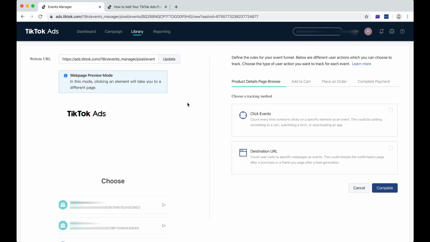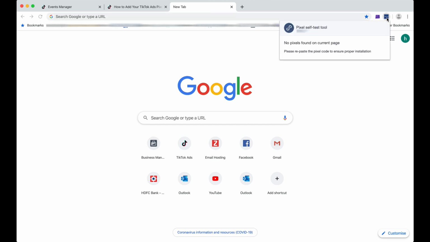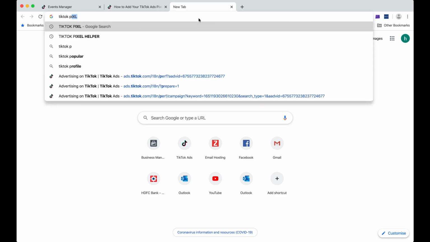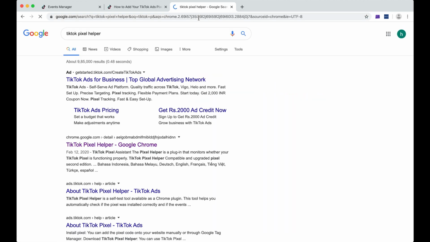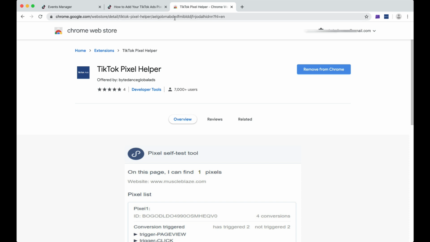So I need to put this pixel on my website, and after that you'll be able to see the entire website URL here and all your events here where you can check. Now there's also another way to check your events. There is a pixel helper tool, which I've installed here. It's a Google Chrome extension. Just look for TikTok pixel helper and install this extension. This will tell you if the TikTok pixel has been installed on your website or not.